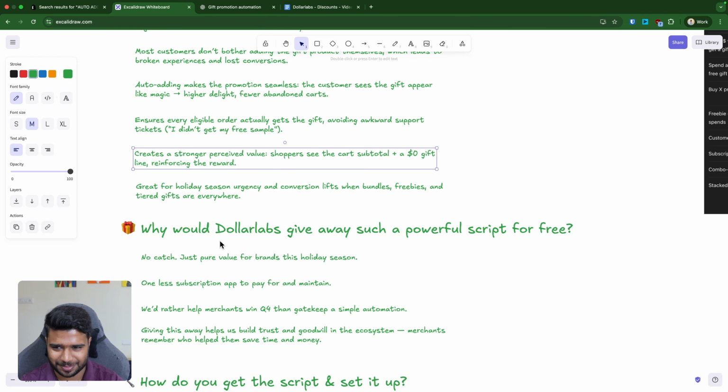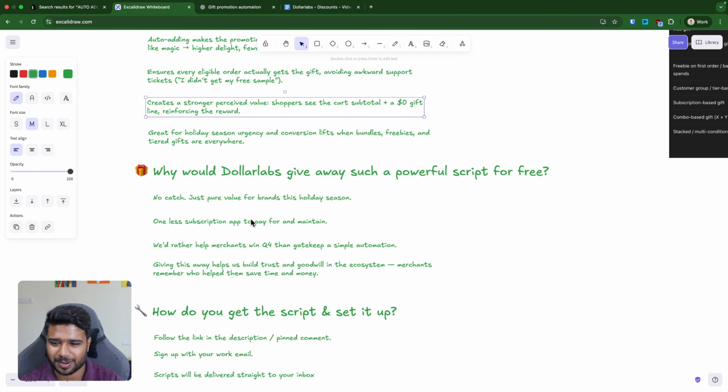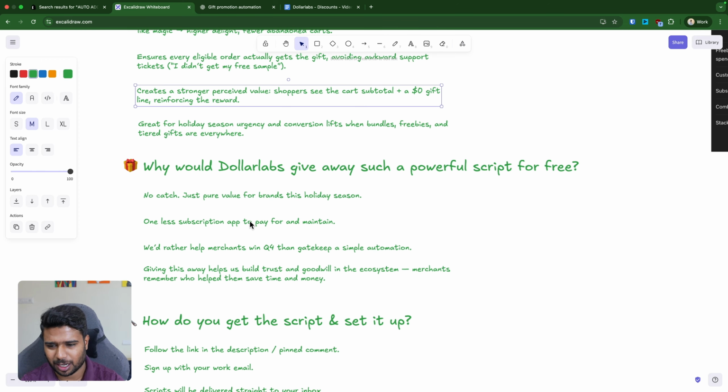Now, second part, this is the most important one. Why would we want to give such a powerful script for free? We want to add value to all the brands that we work with and all the brands that we plan to work with in the future as well. That's our main goal in this e-commerce journey, and one way to add value is by giving away things that we think will make your business do that much better.